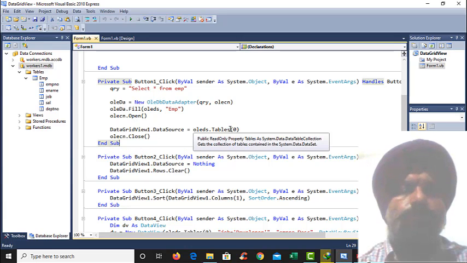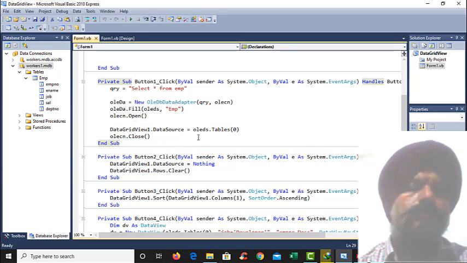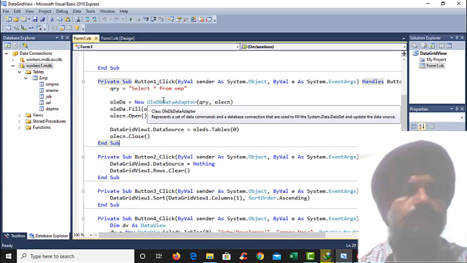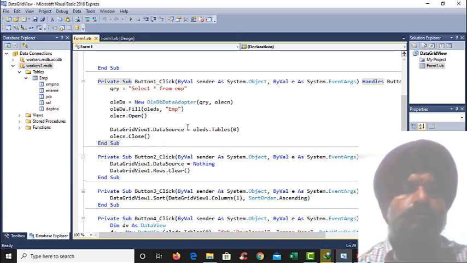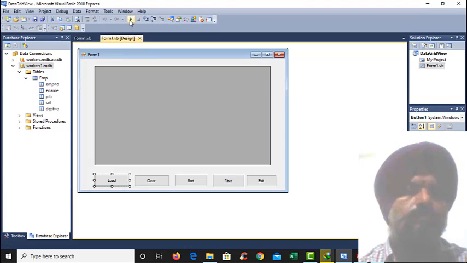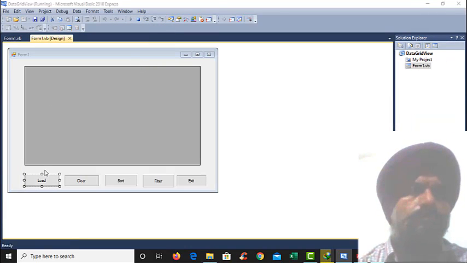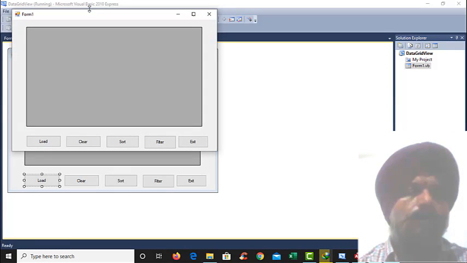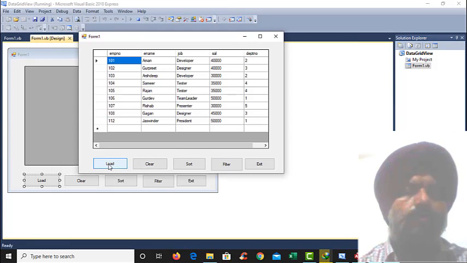So when this data set tables will in turn execute this, and all the rows will be extracted and the data grid will be filled. After that the connection will be closed. Now look at how this works. If I press on the load, all the rows of the EMP table will be populated in the data grid.